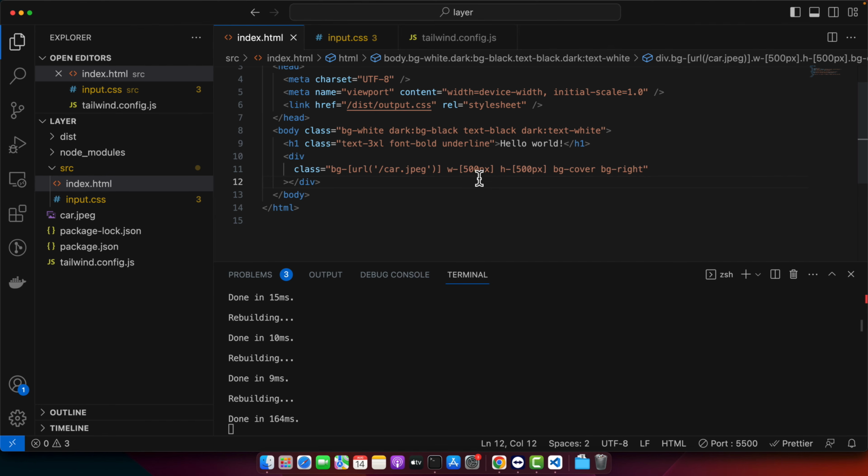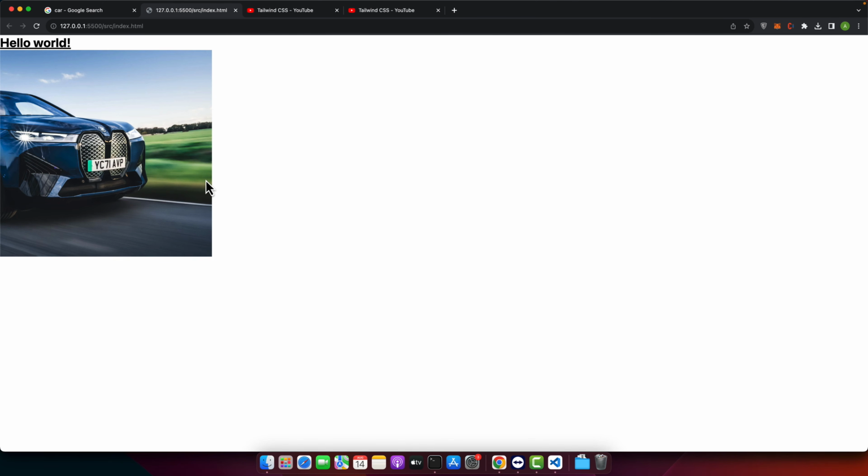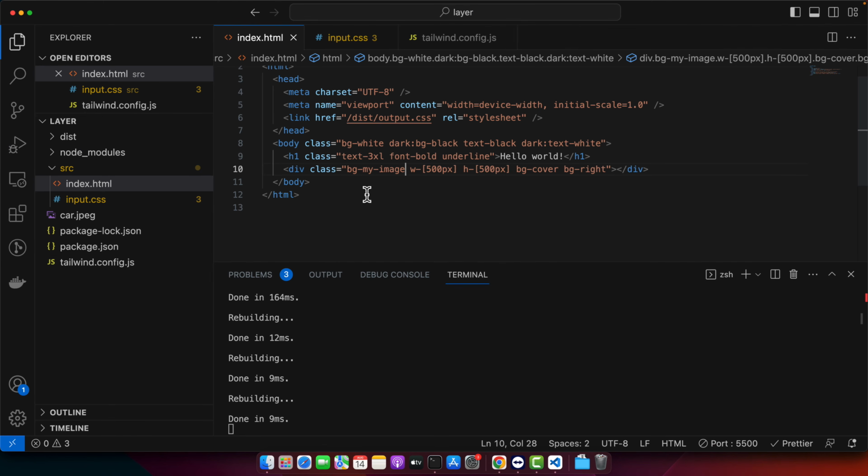For example, I will remove it, and with that you will see that it is not working. But as soon as I add bg-myimage, you can see that it is now working. So in this way, you can add your own custom images in the tailwind.config.js file. So this is also a very neat method.